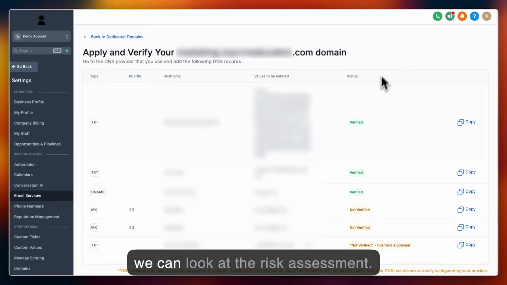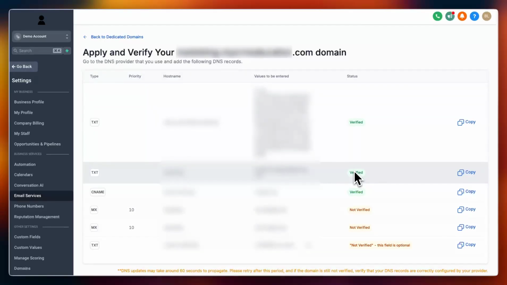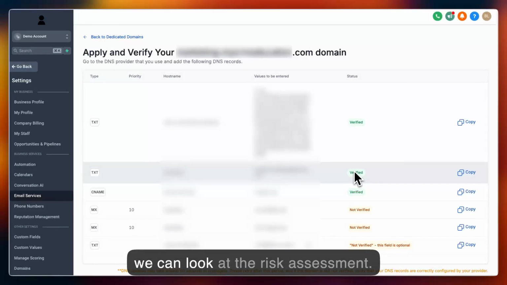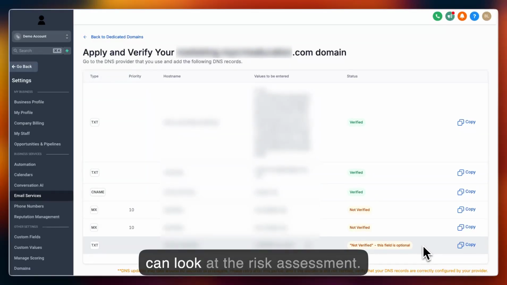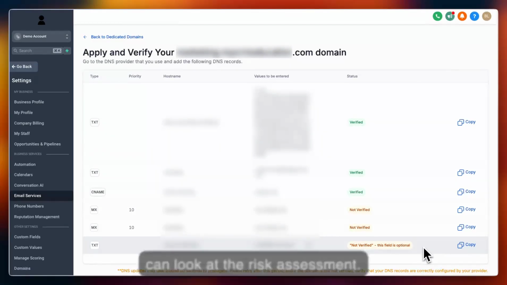Once all the status sections are switched to verified, your account will be ready to send. Make sure you follow proper email warm-up sequencing to make sure that the reputation of your dedicated email stays consistent to allow you to send. There's one additional record that's a DMARC record that says optional, but you should add it to your account.